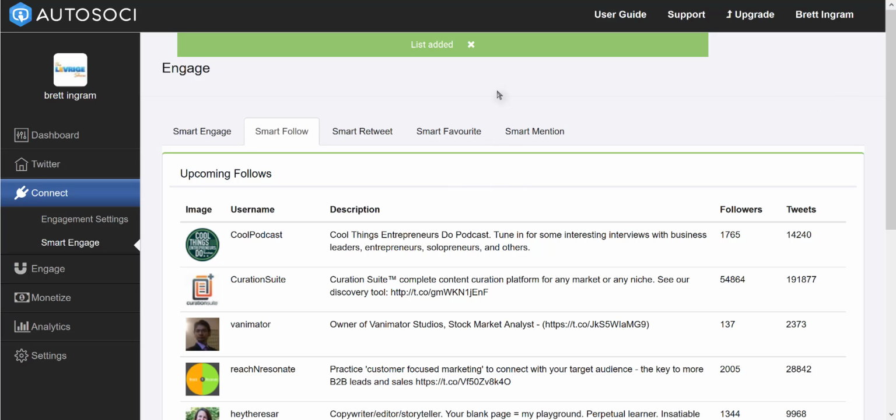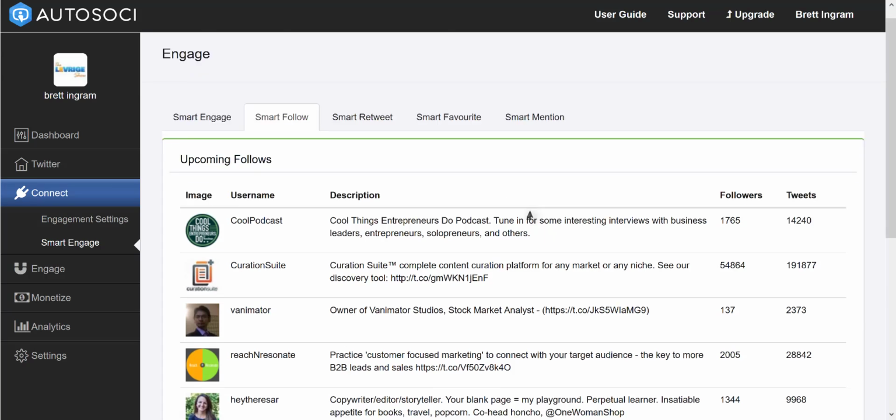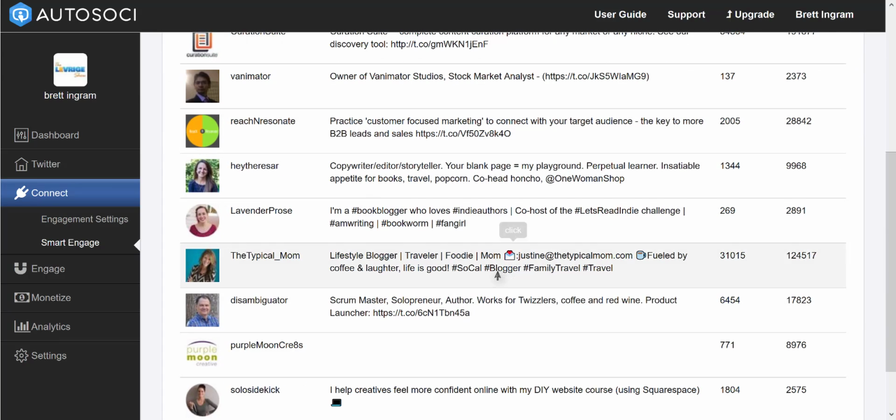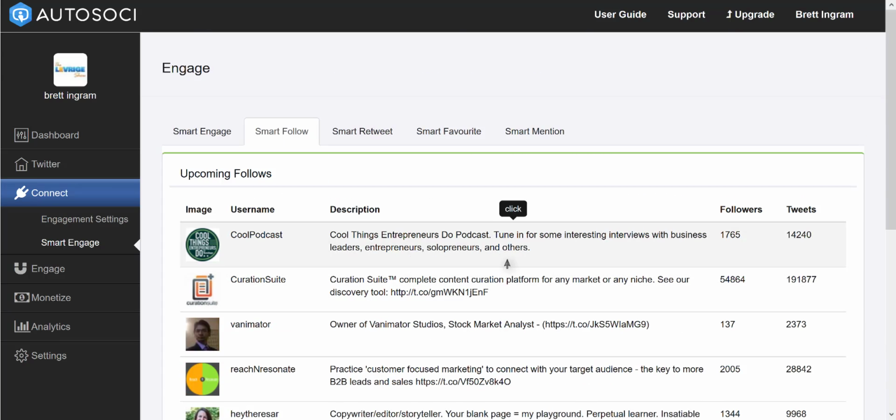So the software is going to automatically connect you with influencers in your market related to your keywords and related to the niches that you do business in. And again, this is going to dynamically update. So every day it's going to continue to update, and it will automatically follow these people for you.